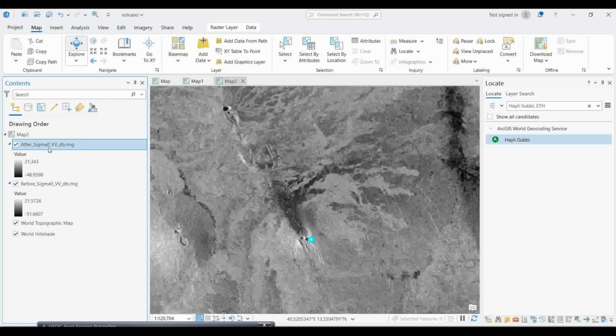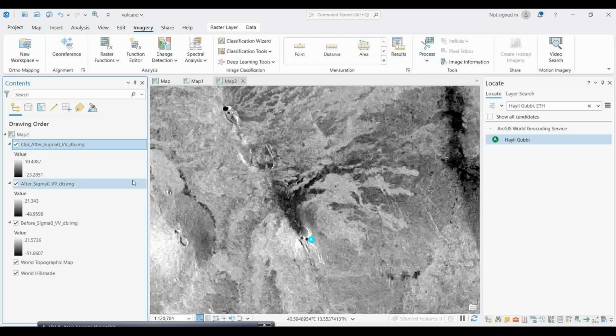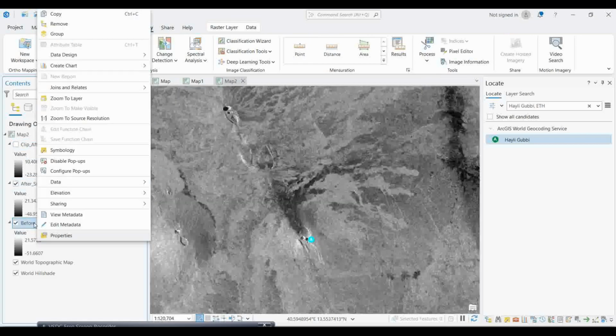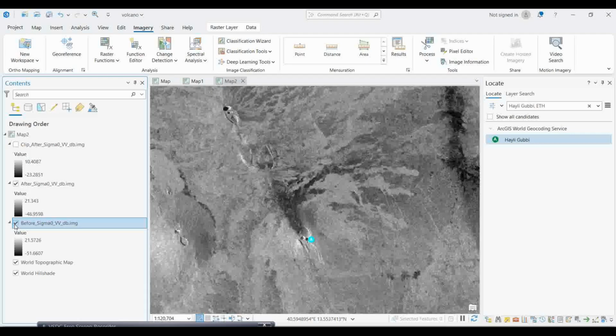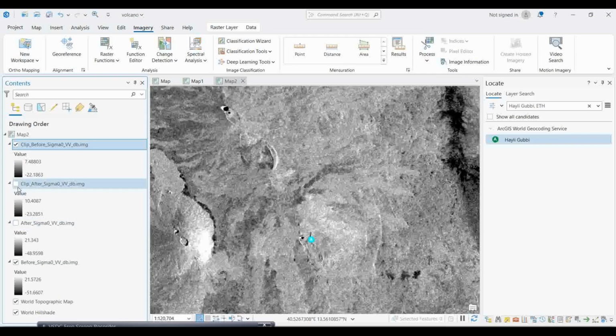For the after incident, we will just clip this location. I go here to process and clip the location. So now my area will be more highlighted. You have to do the same for the before. So this is your before, select it, then go to the image and clip it again. So this is your before and after. Now we have to consider these for our analysis.